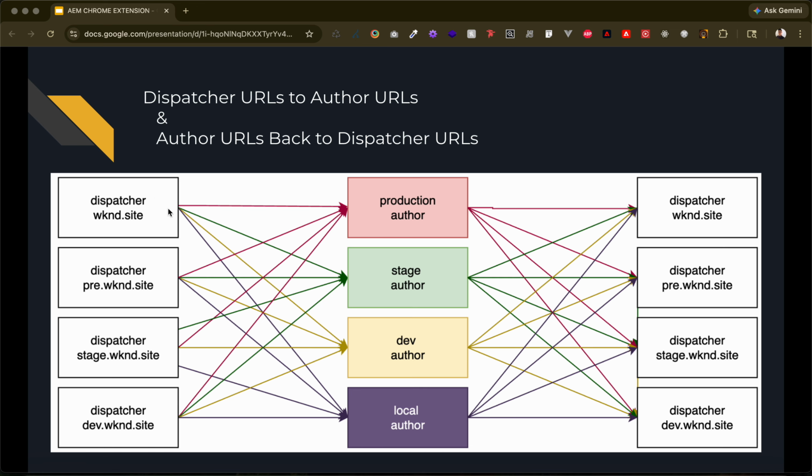If you look at the lines here, you can see that the dispatcher for production websites, you can change it into any of these author environments. And then once we're in any of these author environments, you can switch back out to any of these dispatcher environments.